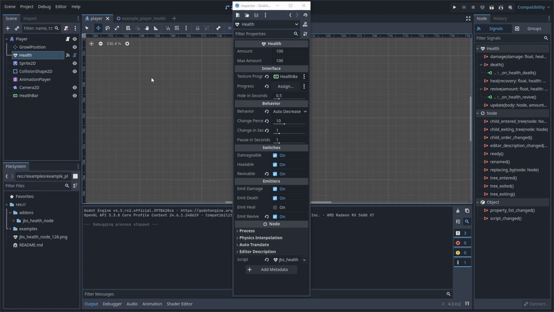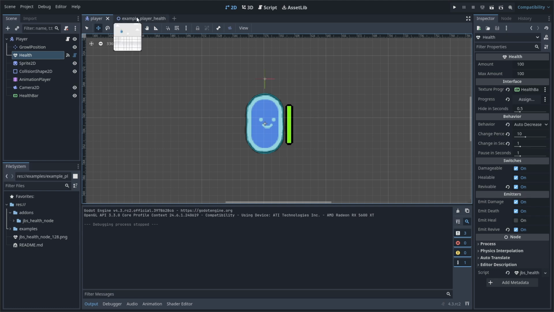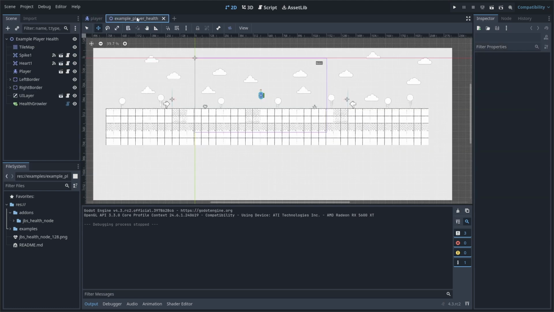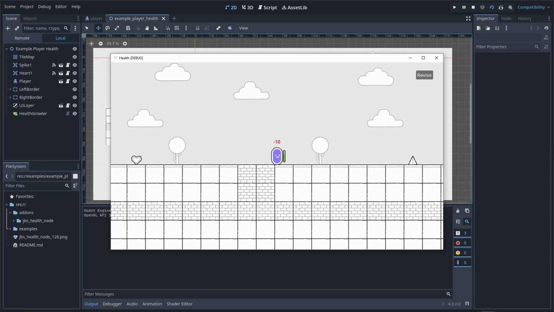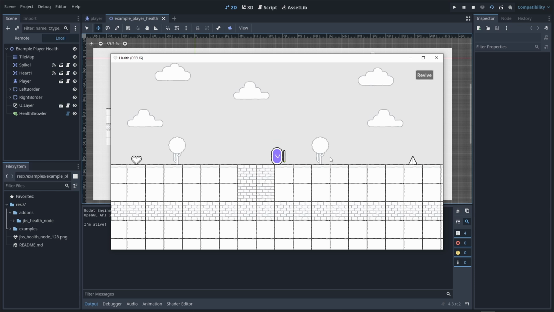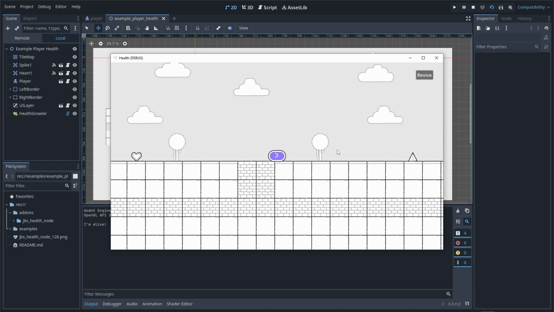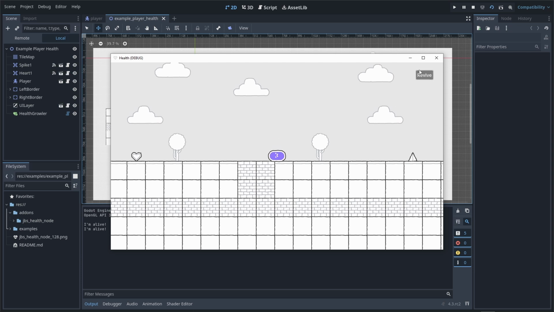Let me set the editor to default. And let me go to the example node, and I'll play this to show you that it's still working. Cool, it's doing the same thing. Decreasing health. Let's wait for a bit. Boom, it's dead. Let's revive it. Boom, dead again. I'll revive one more time. Awesome.